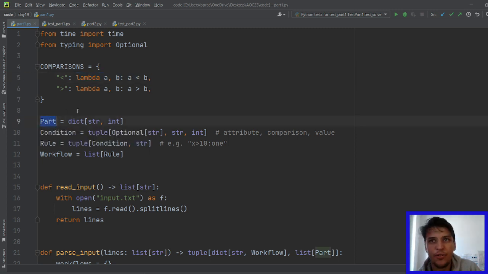And then it will be useful to keep track of the names of things. So first, a part will be a dictionary that maps a string, which will be X, M, A, or S, to an integer value. And then a condition we represent as a tuple of three values. So an attribute, which will be X, M, A, or S, or None for the last condition that's always true. Then we have a comparison, which will be one of those comparison symbols, and we have a value, which will be an integer.